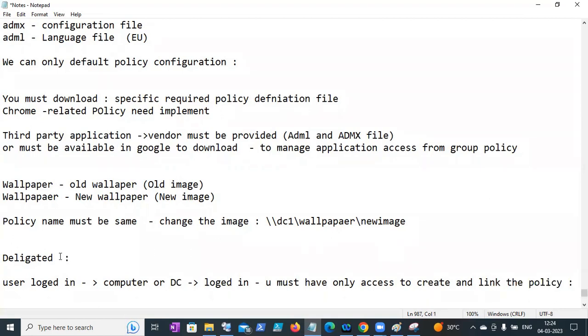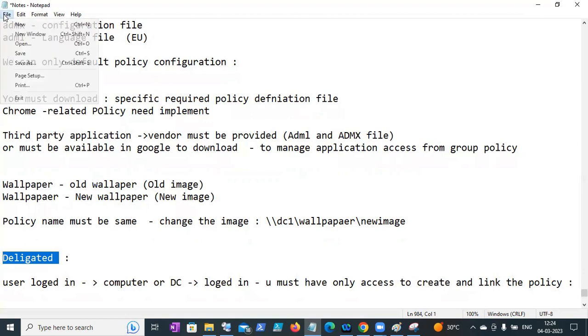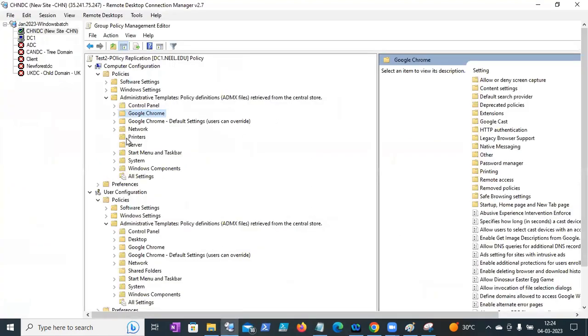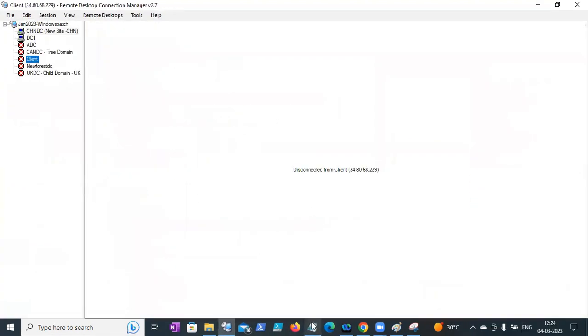Okay, so we get the Group Policy Management Console on my machine? Yes, but you will not get it directly. You need to open GPMC.msc. Now, for example, I'll show you the client. Let me open this.